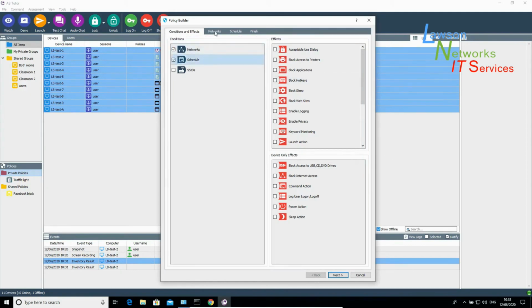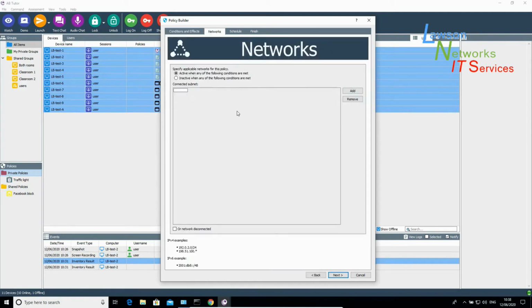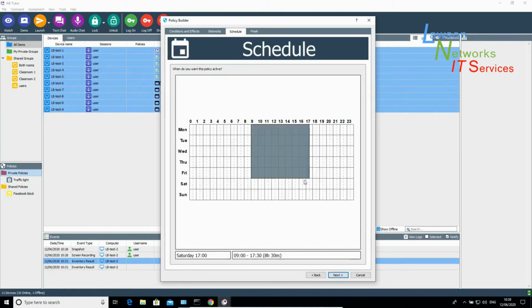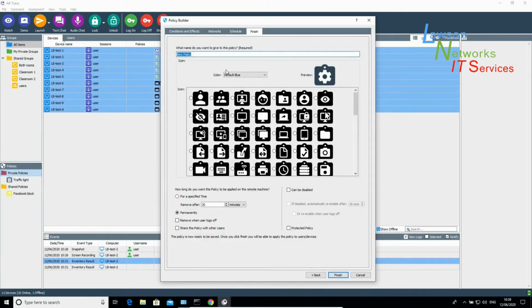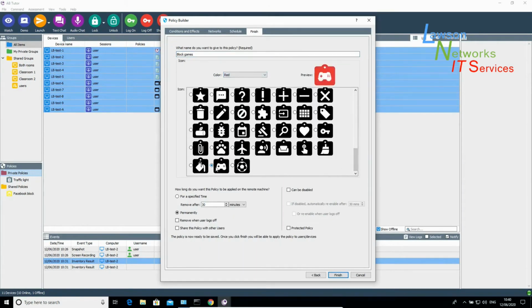For example, you could set a policy which is active only on certain networks, or certain wireless networks, so perhaps only when a laptop is taken home, or you could have it active based on the time of day or week. Each policy should be given a name, an appropriate icon and an icon colour to make it easy to tell them apart. You can choose how long a policy is applied for, in minutes, hours or days, or set it to permanent, meaning it will stay on that computer until removed.